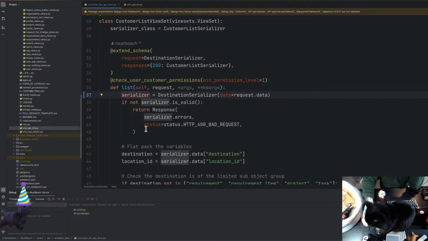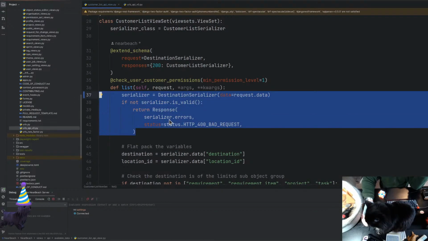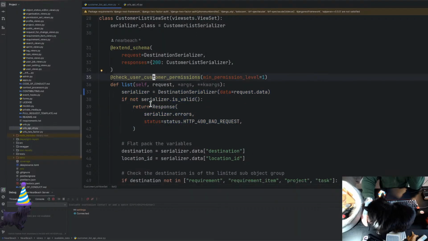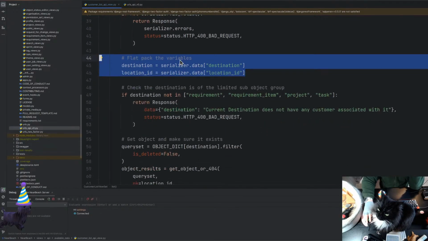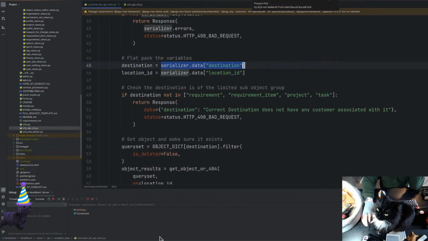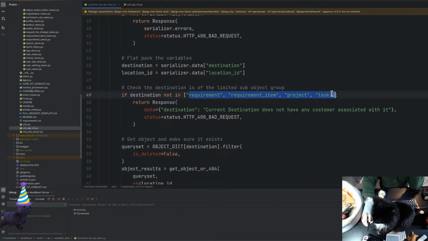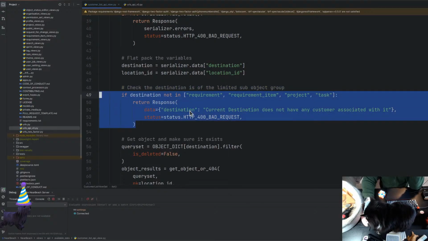That's all fine. That's stock standard code at the top of every single one. We get the destination and the location ID out there. That's just flat packing it, because instead of having to write this dozens and dozens of times down here, we just cheat and just do that. We're checking to make sure the destination isn't in any of these particular ones. If they are, we're like, all right, cool. Current destination does not have any customer associated with it, and we send back a 404.